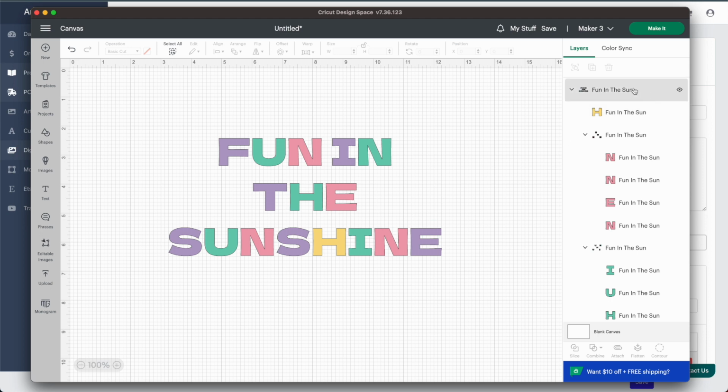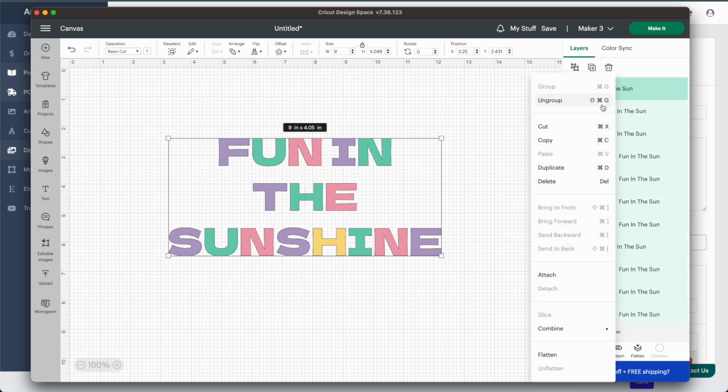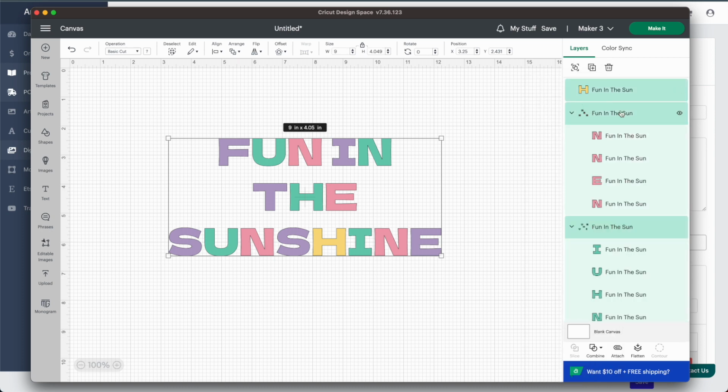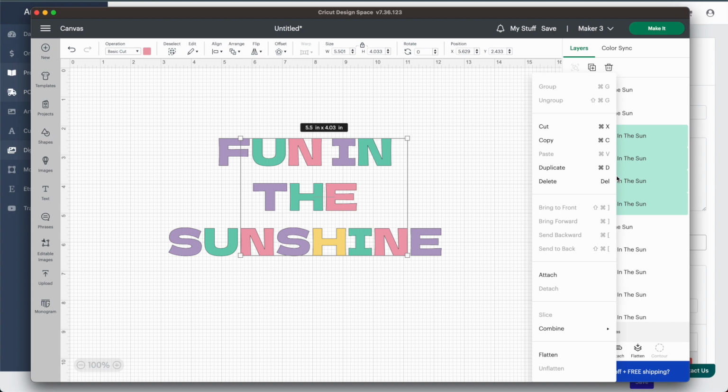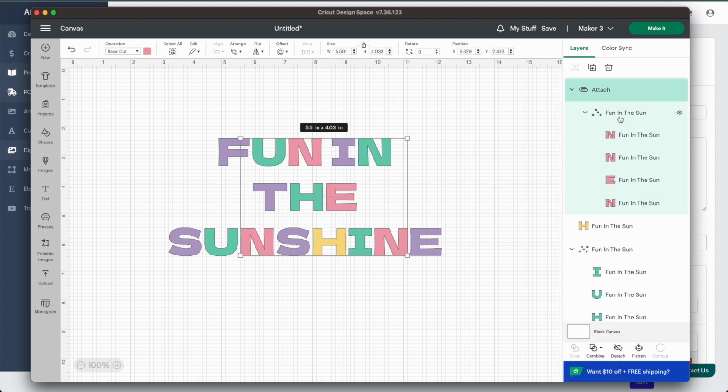So if we wanted to use this SVG file, what we would need to do is group each of our colors. So we're going to come to this main image and we're going to ungroup it so each one can work individually. And then what we would need to do is come in here and select all of each color, and then you can right click and go to attach. And now you can see all of those are attached under one.